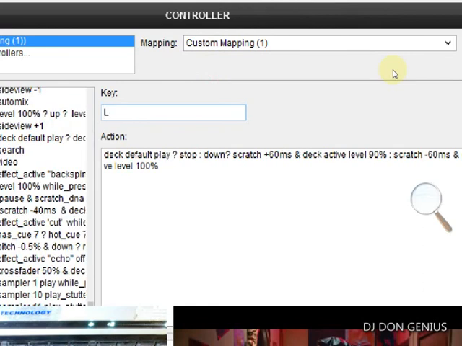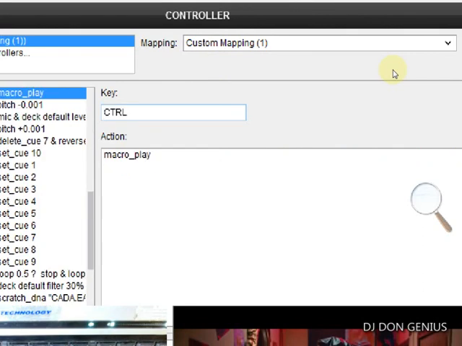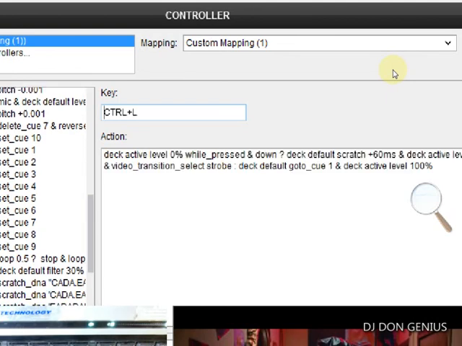So we have the same letter L in this case, but we are attaching Control L. This case is a bit different. It's the same forward and backward scratch, but in this case we are fine-tuning it a bit so that we only hear the first part of this platter when we are pushing the turntable forward, and then when we are bringing it back we don't hear it.